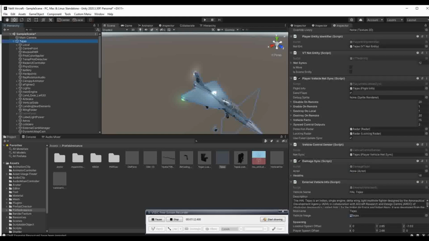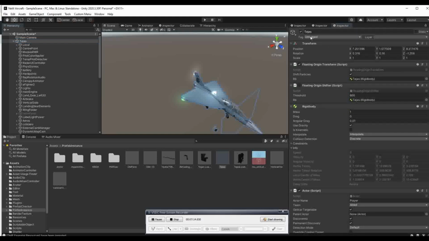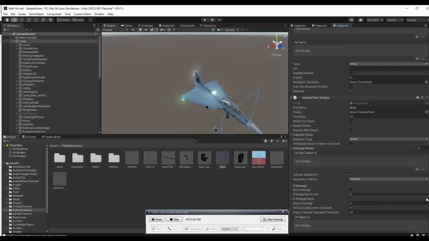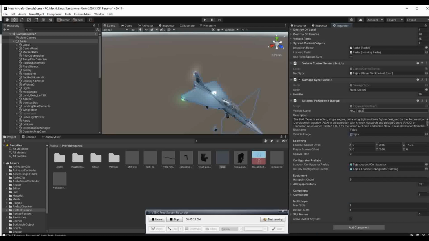I will then, on the right-hand side, where all the components are, scroll down to the external vehicle info component. This is where we give it the name it will have in the menus and the details that are displayed. We can also define many other things in here, but for now changing the name, nickname and description should be sufficient.